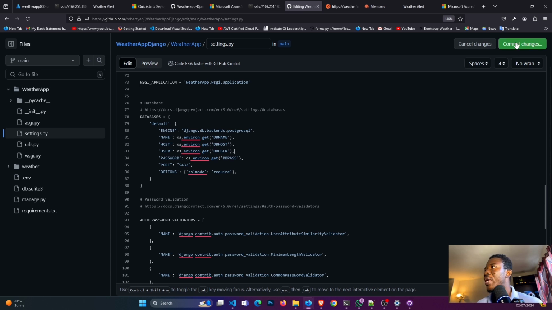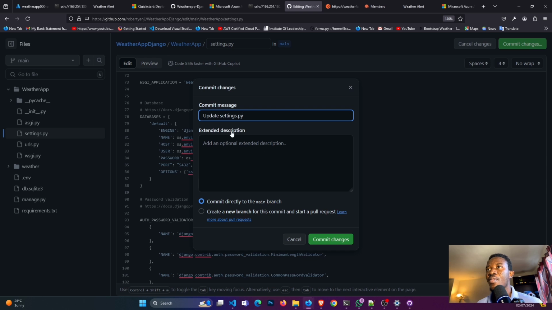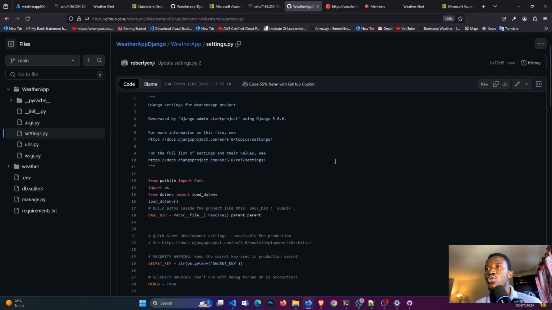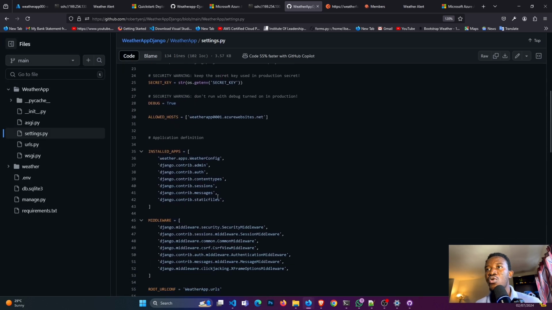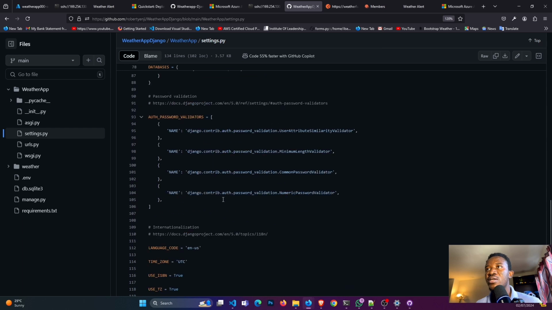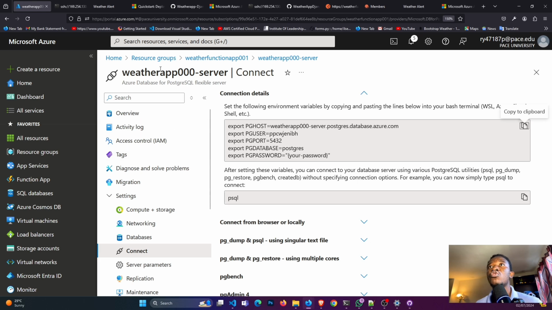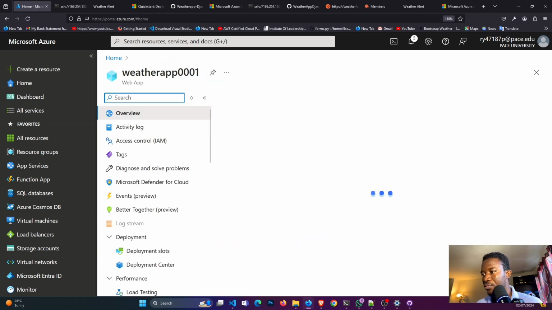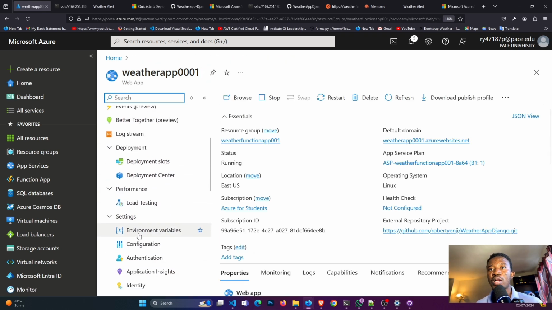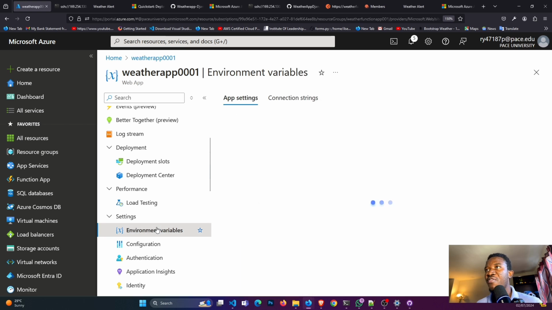So we can just commit that. So updated settings.py. So I'll just put 2 to it. Then I'll click on submit. So now that this is set, I'll just scroll back to databases. Let me copy the variables. So DB name, I'll copy that. Come back to my projects. Come to my environment variables.